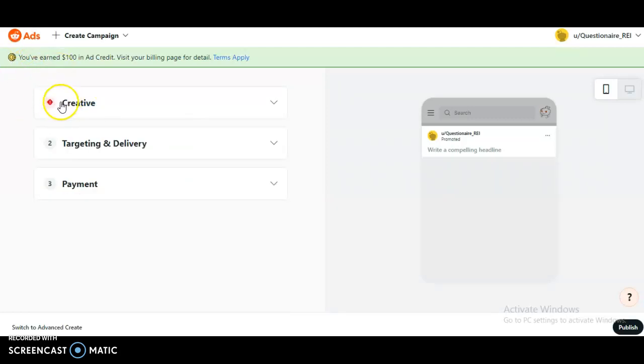So the third step is creative, targeting and delivery. Then the last but not the least step in every ad on all social media accounts is the payment gateway. You have to link a payment method to activate the ads within 24 hours.